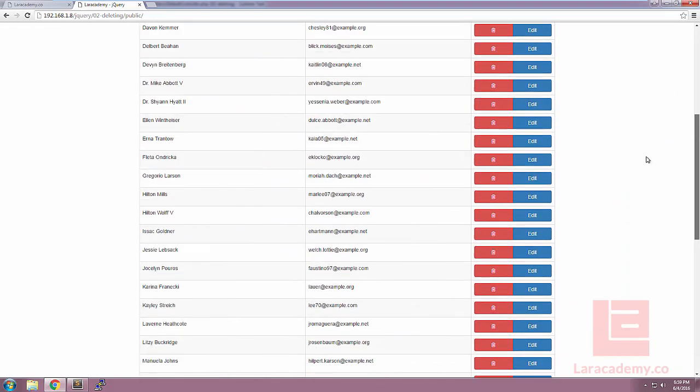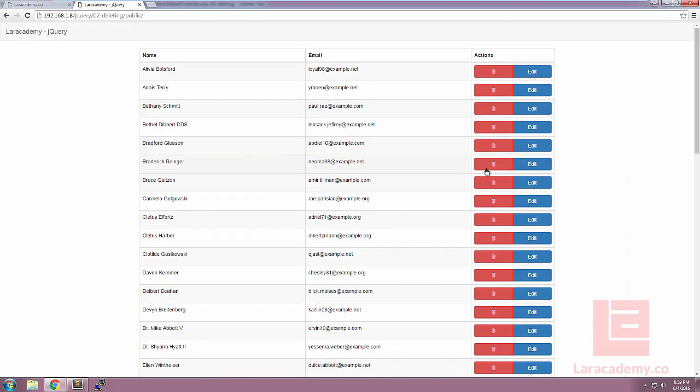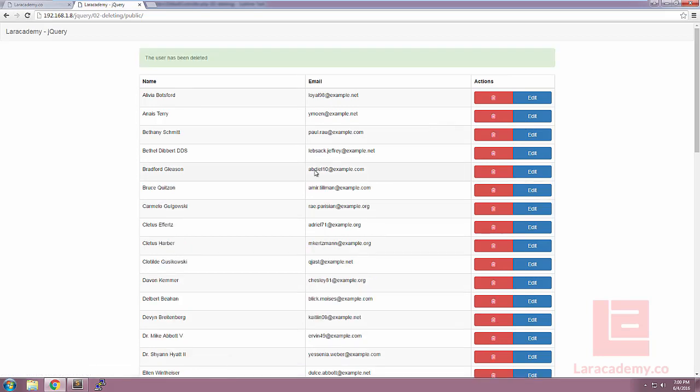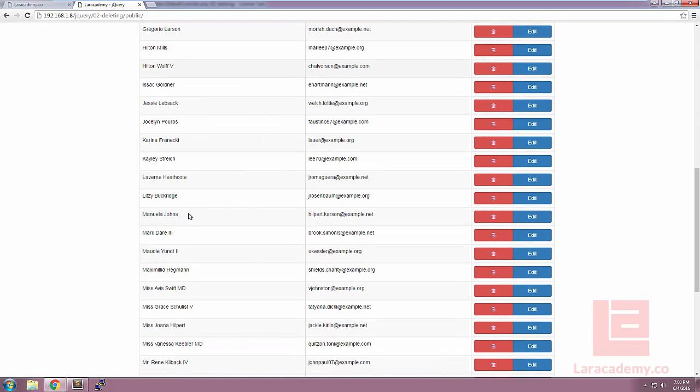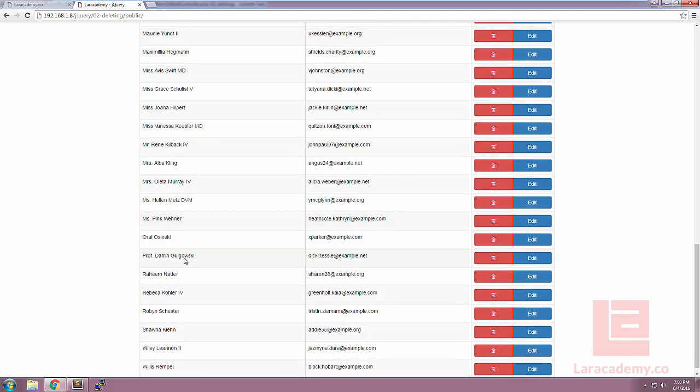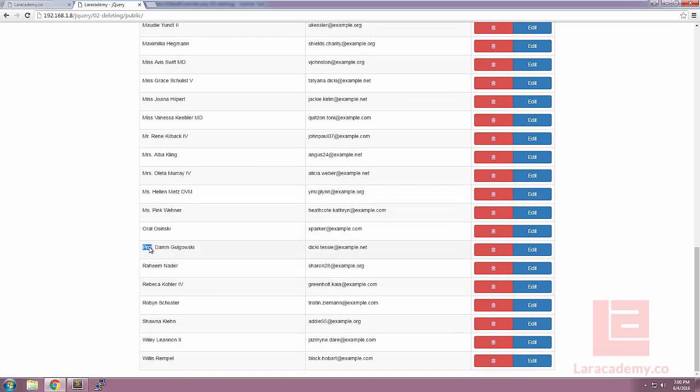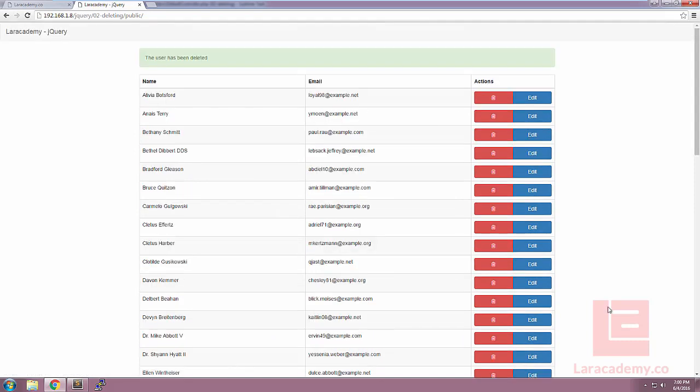The way that's coded right now, if we were to delete a random record, like this one here, Broderick, we'll get a message at the top saying the user was deleted. So this is some basic functionality, but what if we're all the way down here and let's delete this professor here. So if we click on the delete button, we're automatically put back to the top.